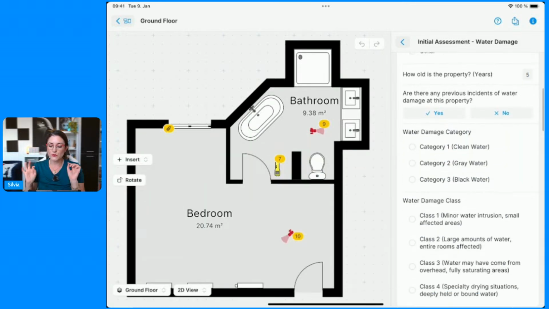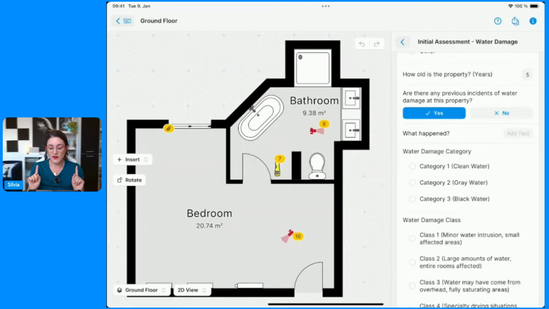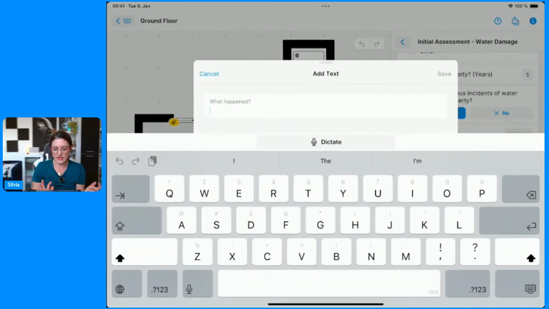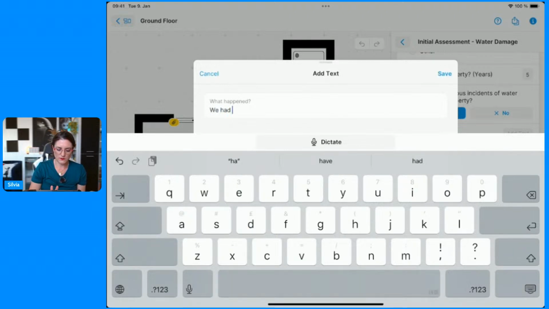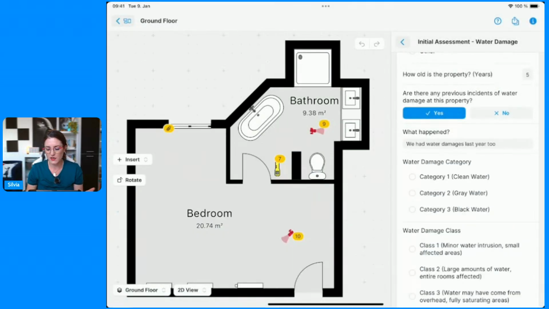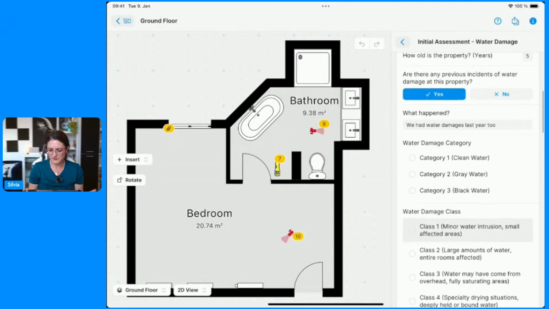Are there any previous incidents of water damage at this property? Let's say yes. And here you see that another logic appeared. What happened? And we can add a text saying we had water damages last year too. It's just very simple. You can add as many details as you want. We save it. Perfect. Now we can go ahead.